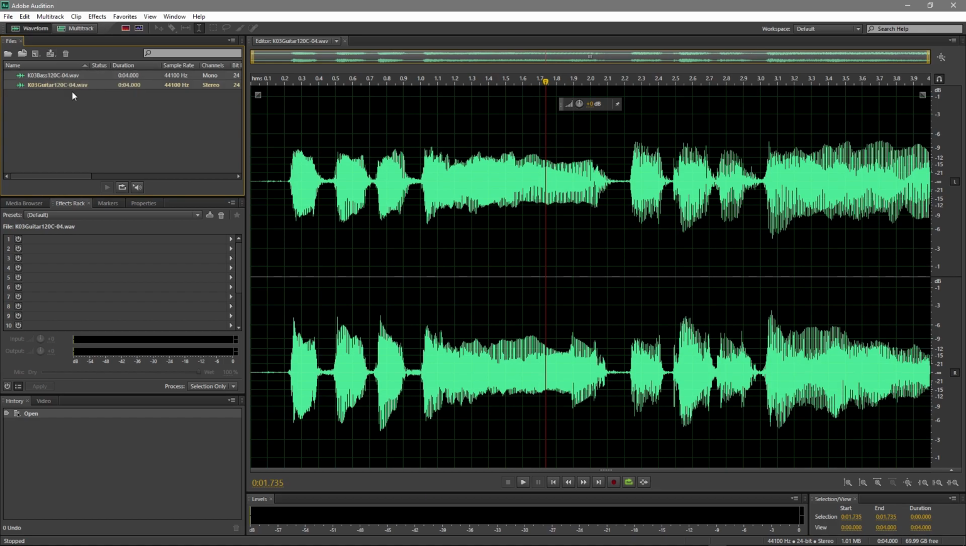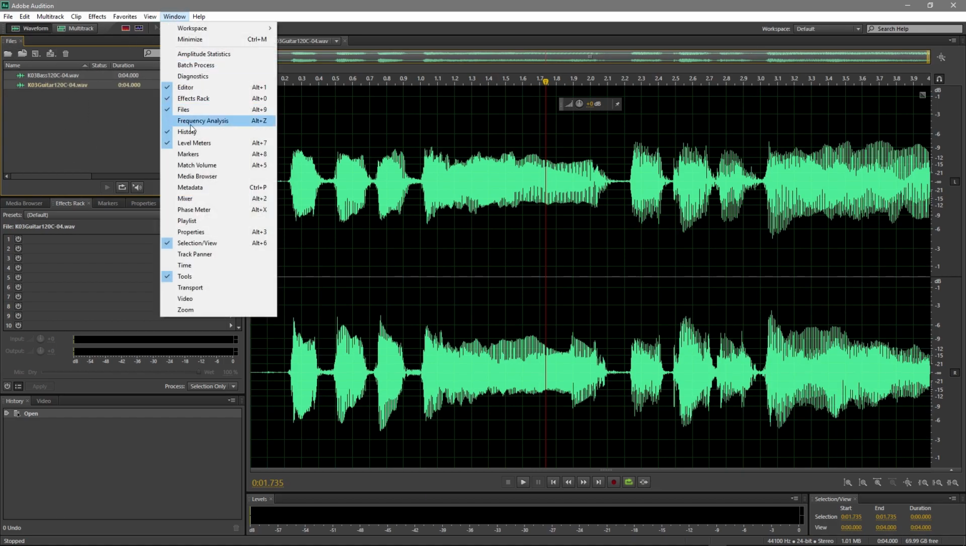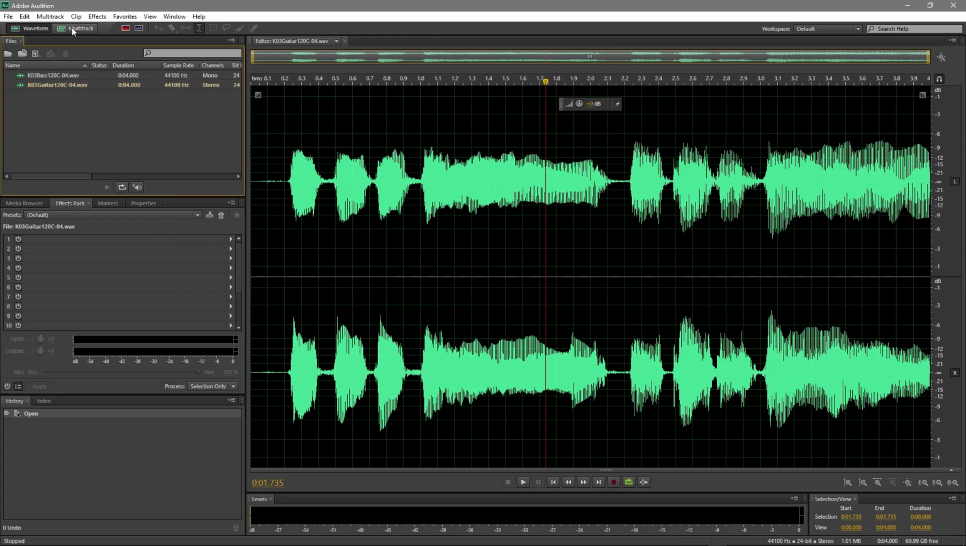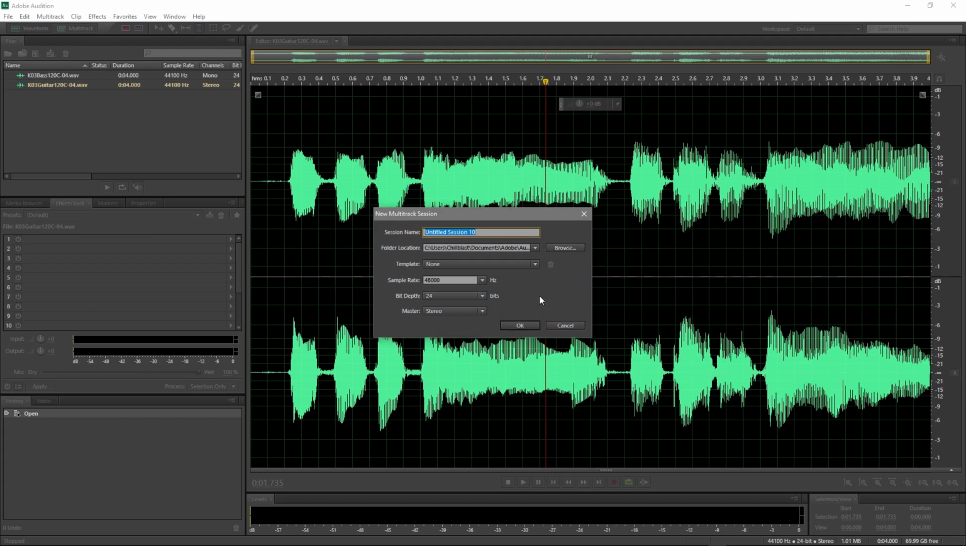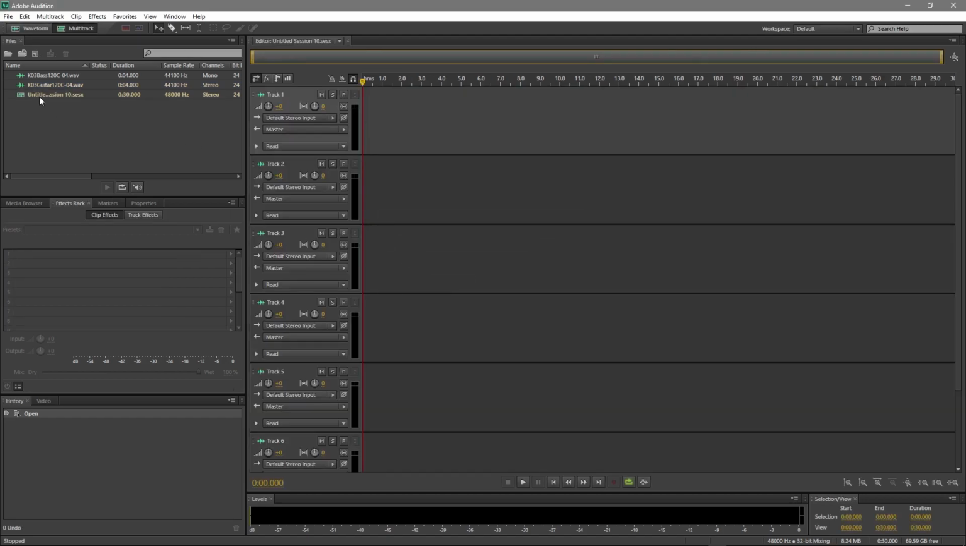So I've dragged a couple of WAV files into this files window here. If you can't see that, go up to window and files. And this needs to be in multi-track mode for this to work. So click multi-track. It's asking for the resolution of the audio here, so I'm just going to okay that. That's the output resolution. My files might be 44 kilohertz, so they're not quite as high, but it doesn't really matter. That's just the end mix result, if you like.